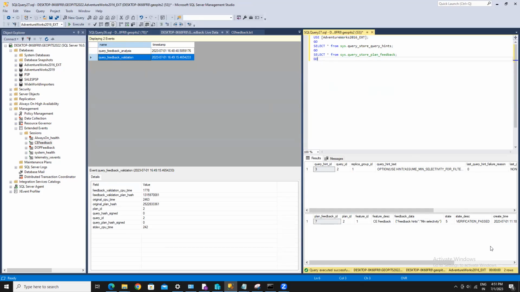Whenever that procedure hits, you will get this analysis, and the validation will happen on that query feedback. Accordingly, it will provide the feedback. In our case, it provides a hint to assume selectivity for the filter in that query. Here the verification passed and it is applicable. We have the query hint ID along with the query hint text, so we know that this is applicable here.